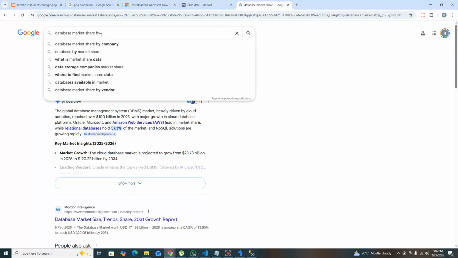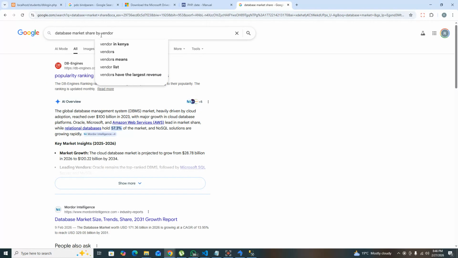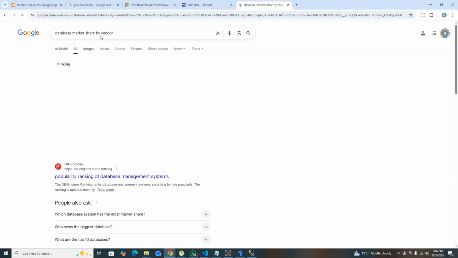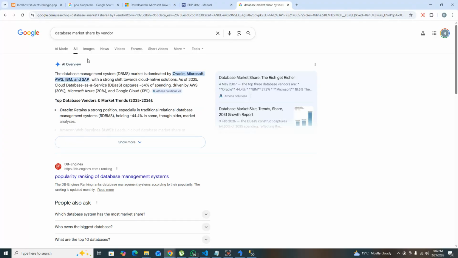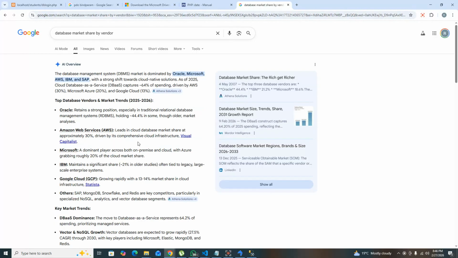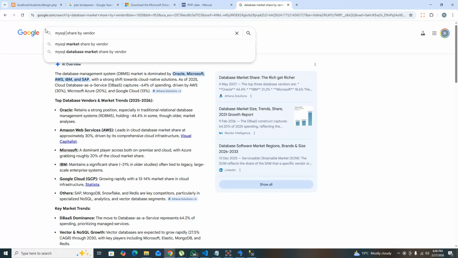By vendor. So MySQL and MariaDB should top the list. Yes. They say it's Oracle. Oracle is, how do you call it, enterprise, eh? MySQL should be the largest, with PHP.